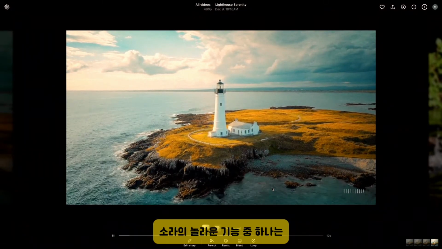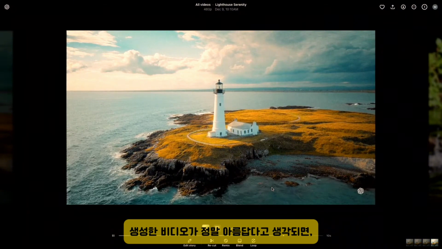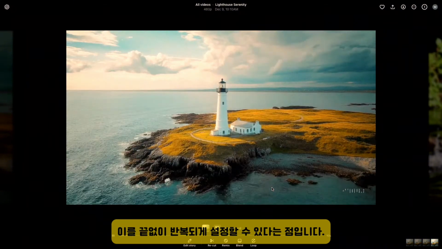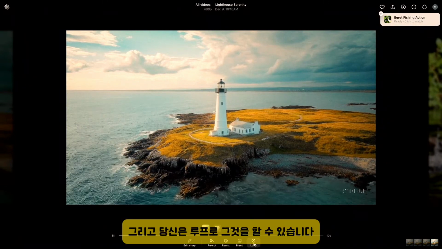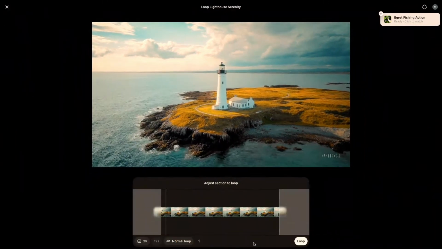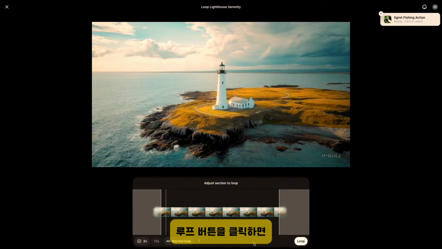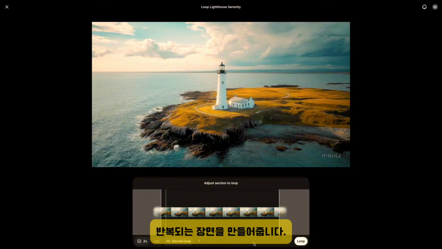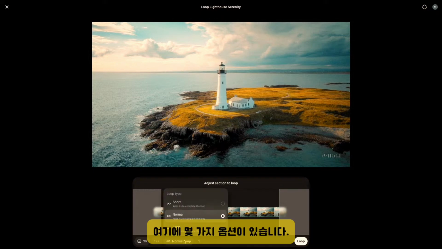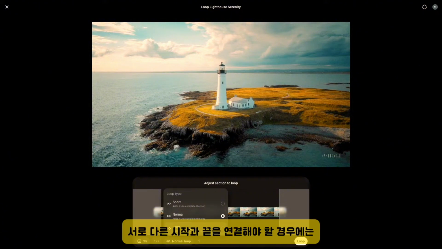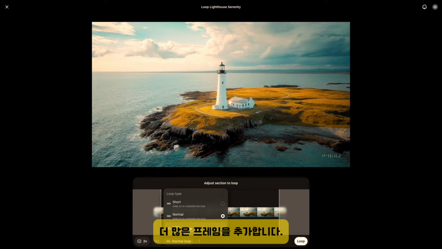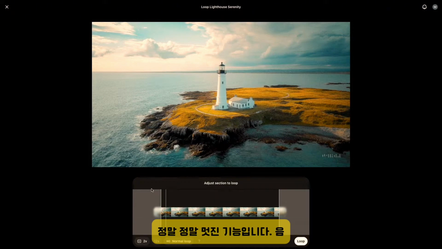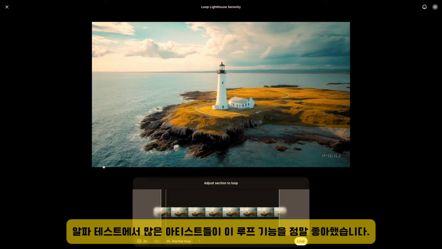So one of our awesome features is, if you really like a generation, you can tell Sora, hey, I want this to endlessly repeat because it's so beautiful. And you can do just that with loop. So if you click into loop, you can tell Sora where you want the start of this loop to be and where you want the end of it to be. And Sora will fill in the gaps to create this sort of seamless repeated scene. You have a couple options here. Sora can add fewer frames if the beginning and the end are already pretty similar, or you can tell it to add lots of frames to try to connect two more disparate beginnings and endings. But Sora will do the heavy lifting. It's a really, really awesome feature. A lot of the artists in our alpha really love loop.